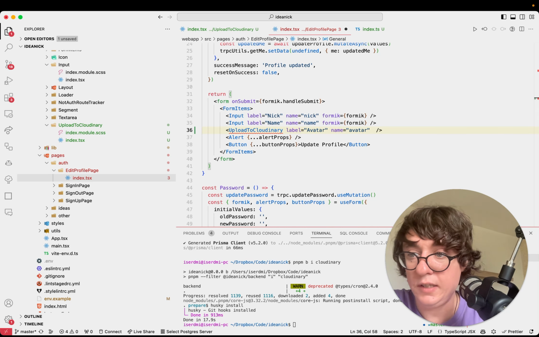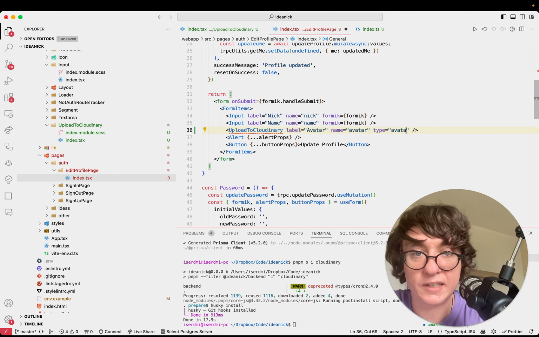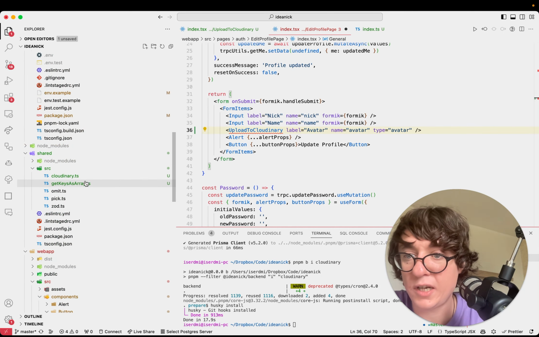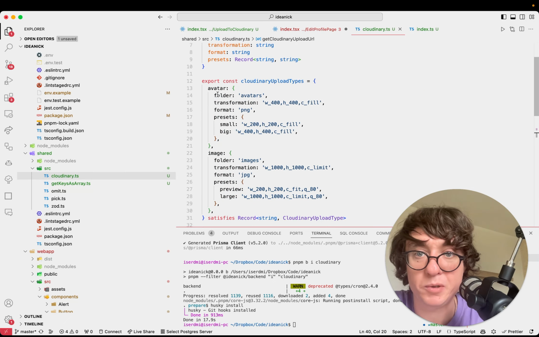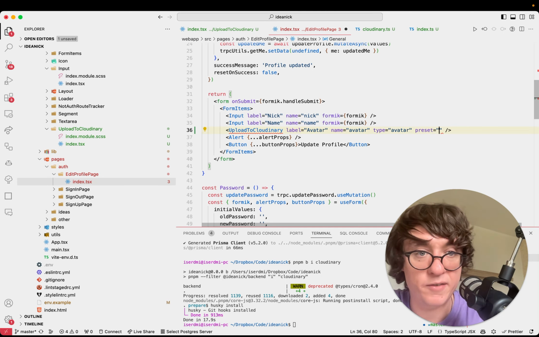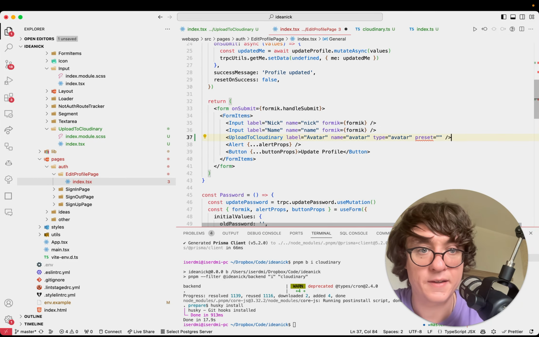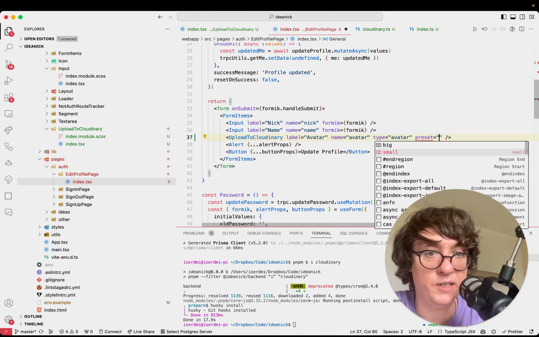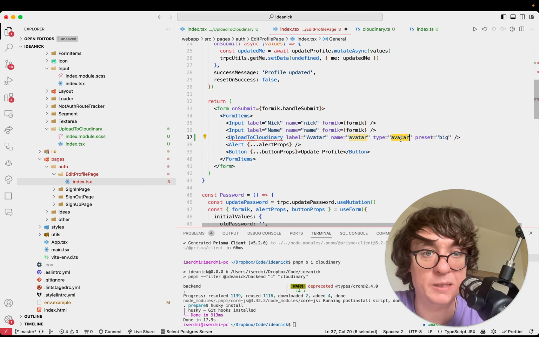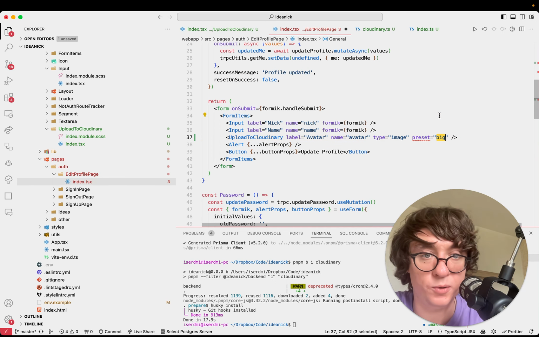Type avatar. These are the types, as I remind you, that we defined in the shard folder in Cloudinary. So it's one of these types, either avatar or image. By specifying the avatar type, we are allowed to specify only the correct presets. All right. We didn't import it. Okay. Now we press the preset and see that it's either big or small. This is because we set the correct types. And if we specified an image here, we'd already be getting type errors for the presets, because presets can only be large or preview. That's why it's great when types are well defined.